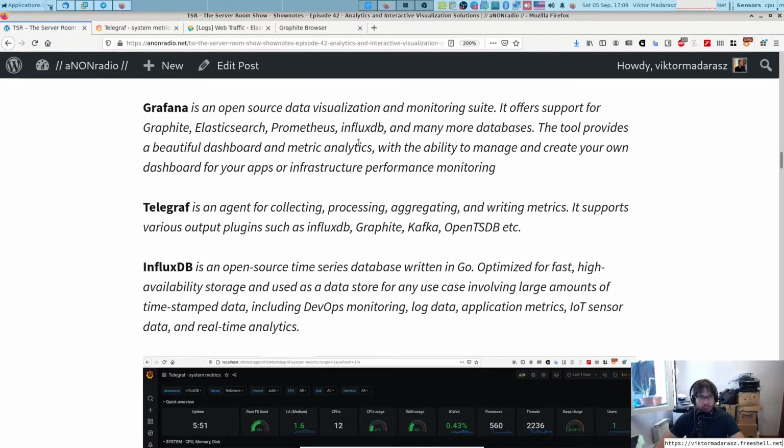We did mention Grafana just before we talked about time series databases. Grafana is an open source data visualization and monitoring suite. It offers support for Graphite, Elasticsearch, Prometheus, InfluxDB, and many more databases. The tool provides a beautiful dashboard and metrics analytics with the ability to manage and create your own dashboard for your apps or infrastructure performance monitoring.